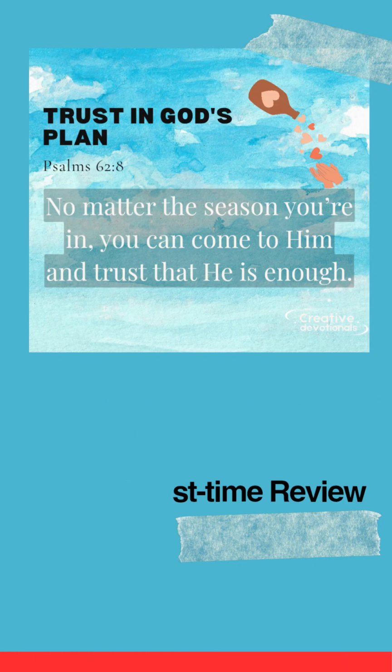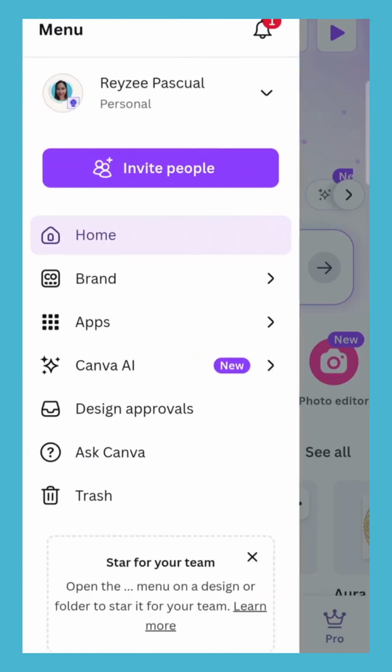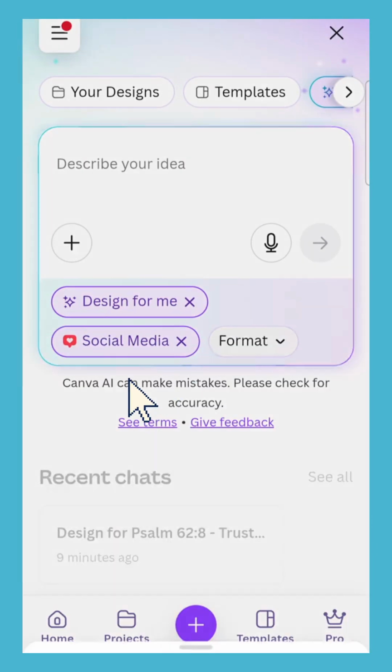And today, we will be showing you how to use Canva AI, or artificial intelligence, for the first time, and after, we will give an honest review.